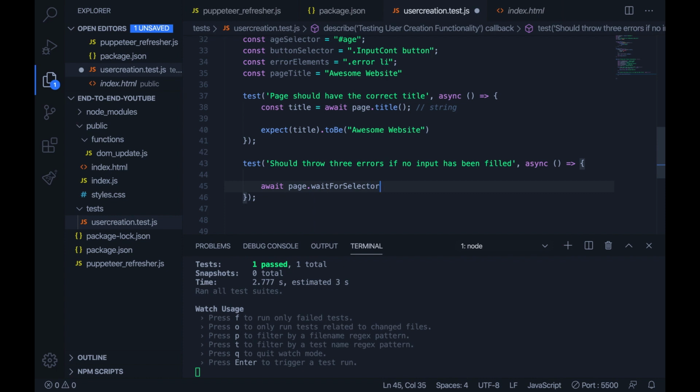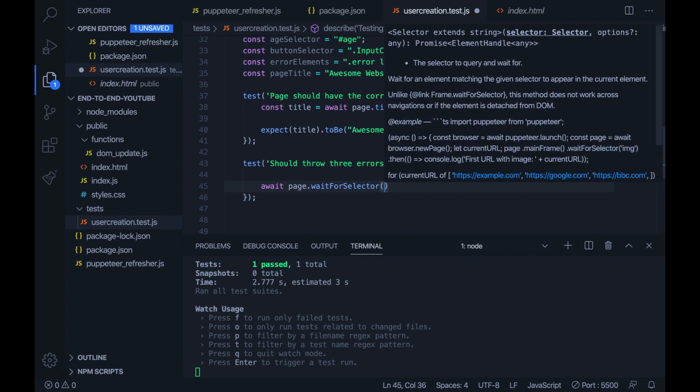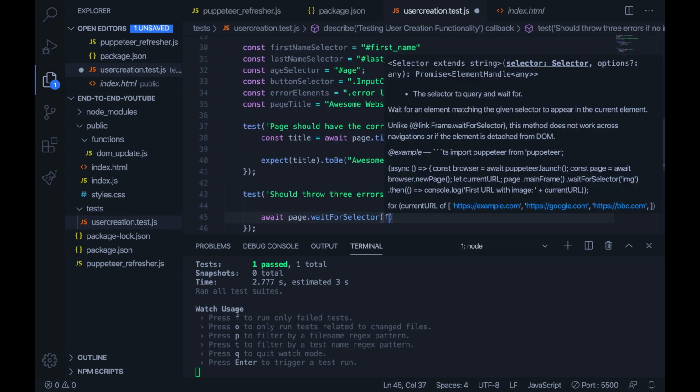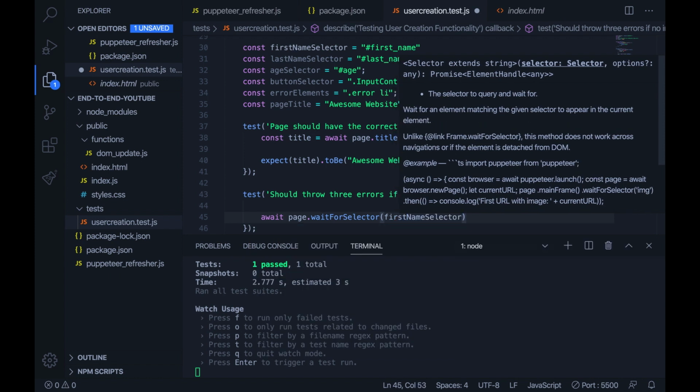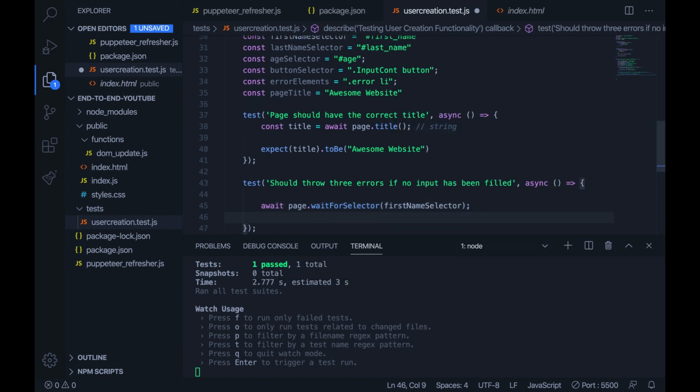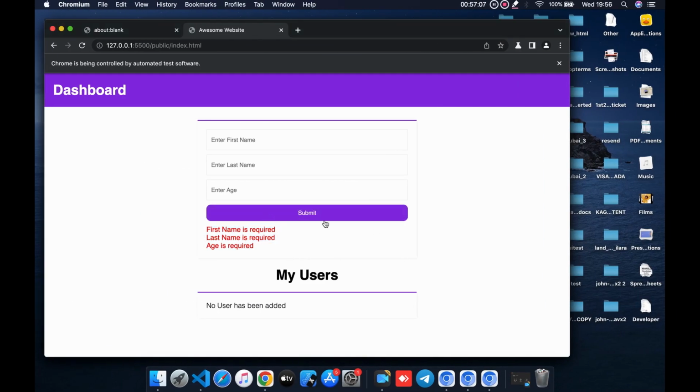If I can spell. And what selector am I waiting for exactly? I'm waiting for the first name selector, because that's the first thing that should appear on the page, right? When it's painting the page. So I want to click on the button selector without filling anything. I just want to click on the button selector, just like I clicked on it just now, right?